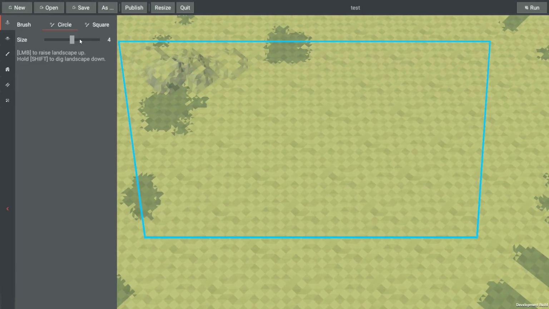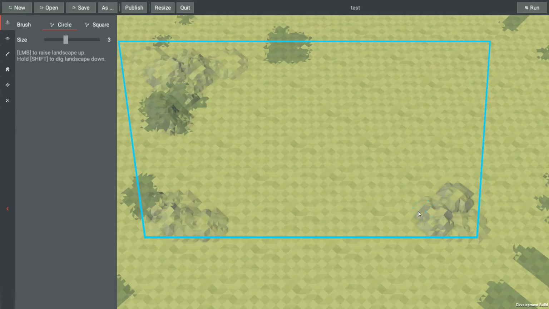It's quite useful for some hills and probably some holes. So if you're using shift, you can go down, create some holes. You can create some peaks if you're using 0 size, like some peak in the mountains, like this, like that.